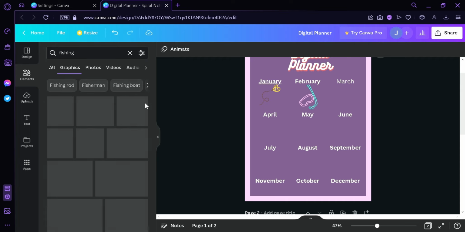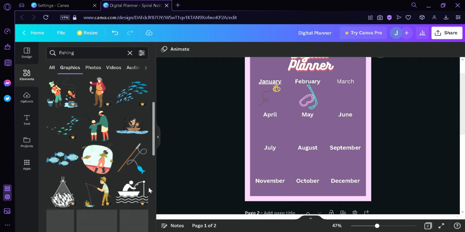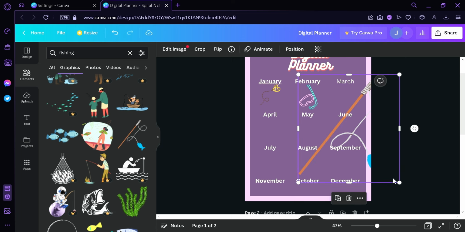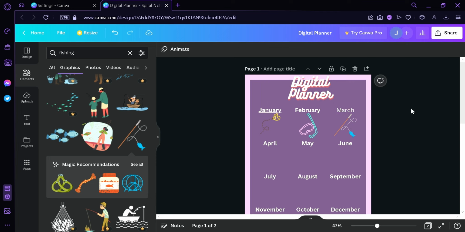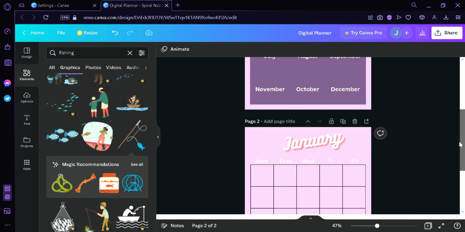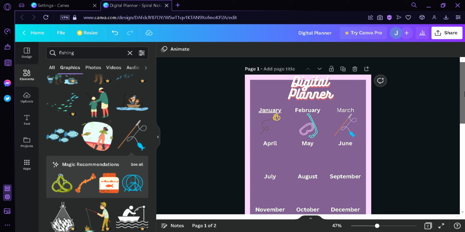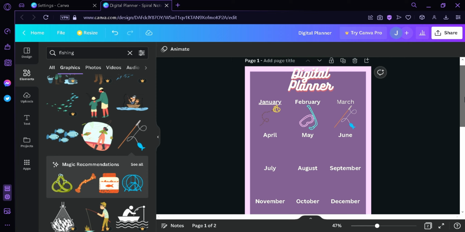Going to click on graphics. Then we could choose a specific element that we want. For example, this one. Select that, which would help you identify what you would want to do for that specific month. And you could simply explore and create your own. You could do whatever you want. Everything is up to your creativity, and that's it.